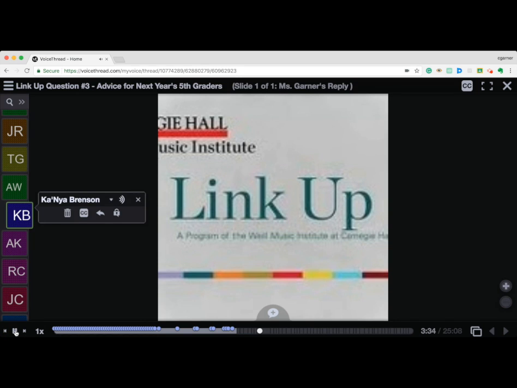Hello, fifth graders. My name is Kanaya. Some advice I would give you is to really stay focused on playing your recorder. And at the symphony, if you know you can't play a song well, then you can just sing the notes.